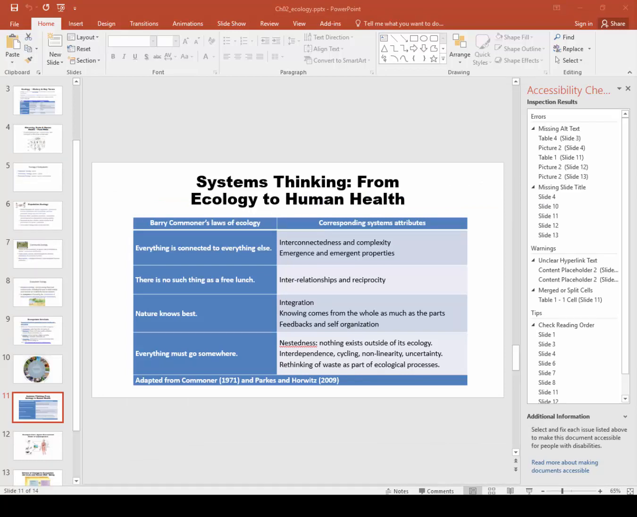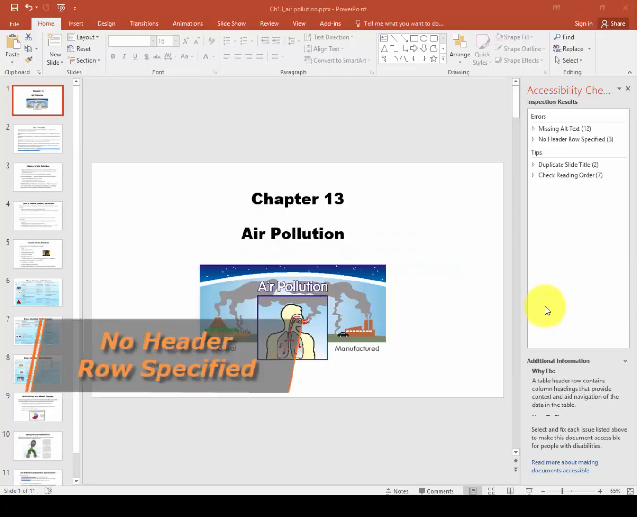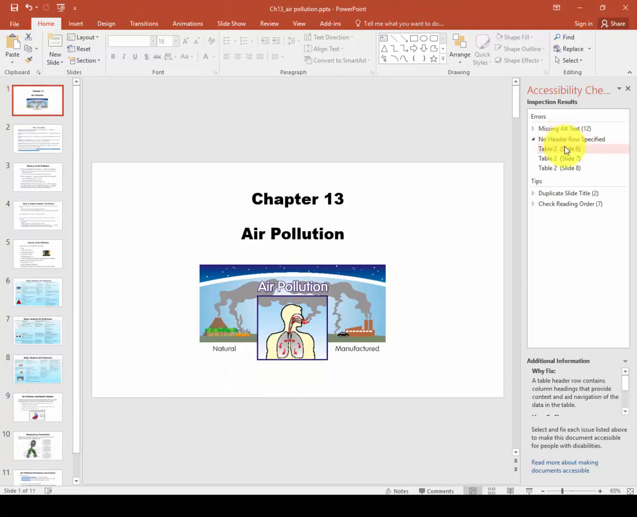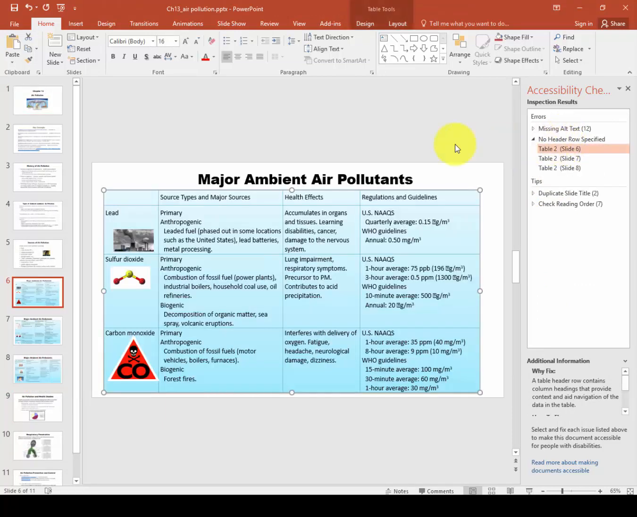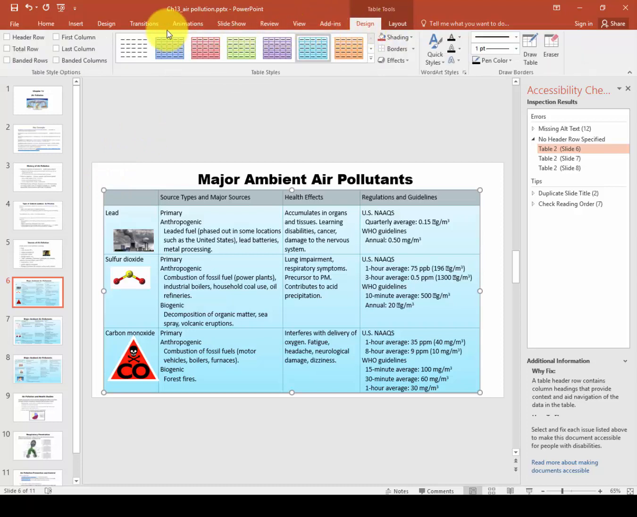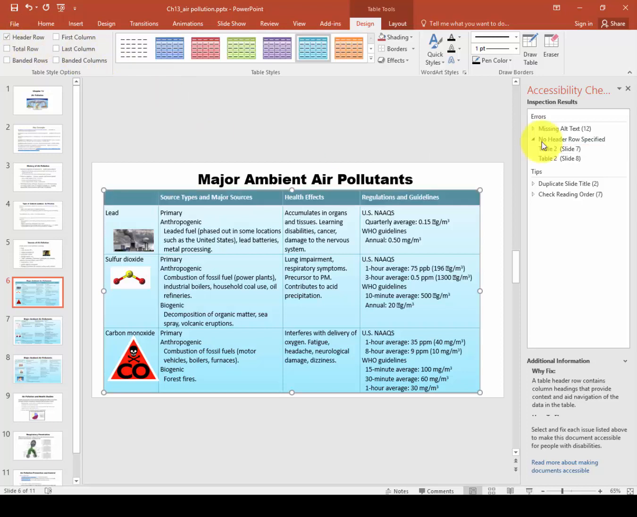Tables on slides can present several issues if they are not formatted with accessibility in mind. The no header row specified applies to tables that you have inserted on your slide. The error means that you need to make the top row the header so that the reader can identify the structure and columns of the table. This can be done by going to the Table Tools tab once the table is selected. Select the top row that will be the header and check the header row box in the top left-hand corner.